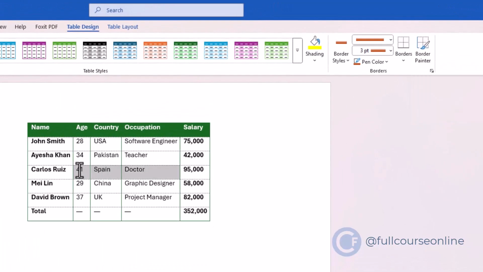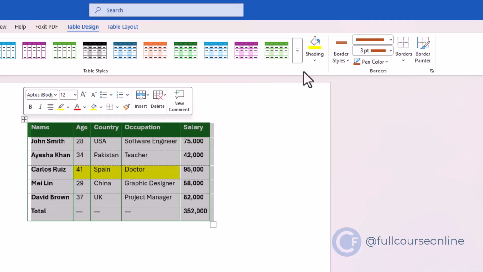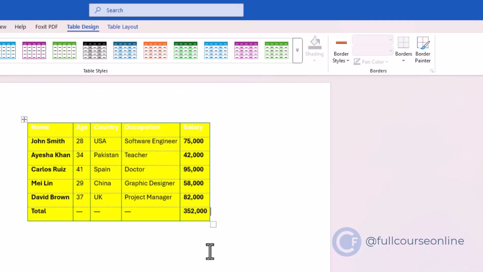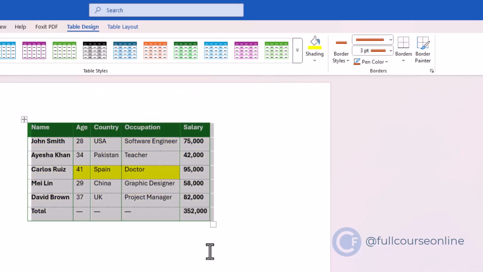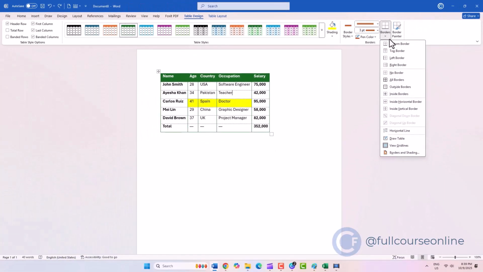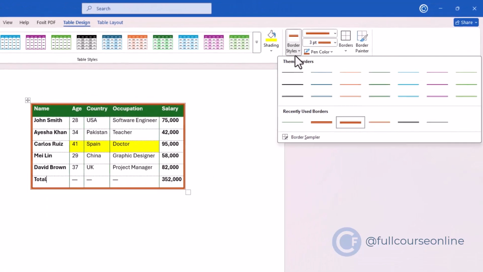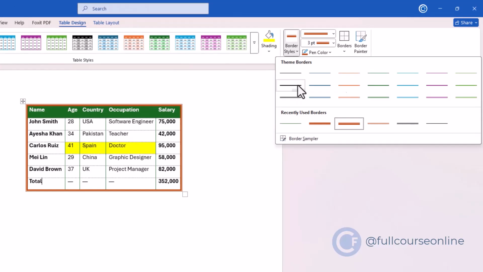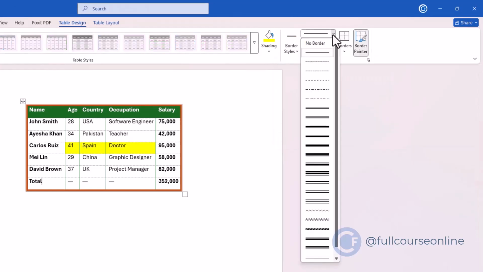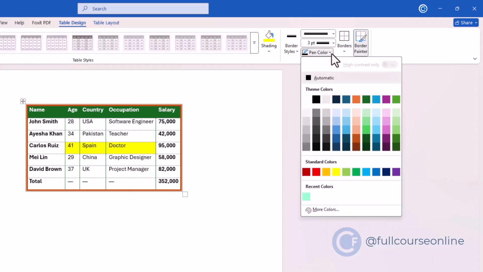With shading, you can apply background colors or patterns to selected cells, rows, or the entire table. This is useful for highlighting key information or grouping related data. Borders let you control the lines around your cells. You can choose which borders to apply, adjust line style, thickness, and even color. For example, you might use a thick border around the entire table and thinner lines inside.